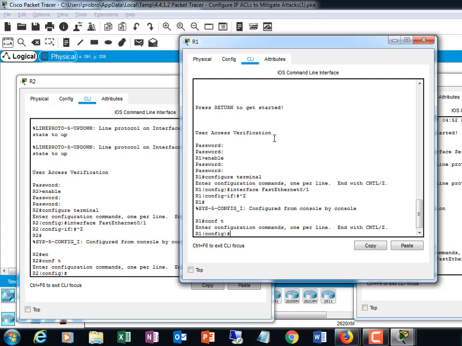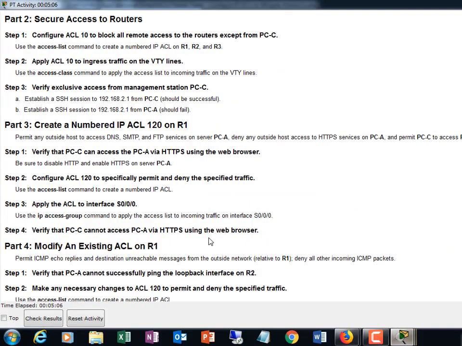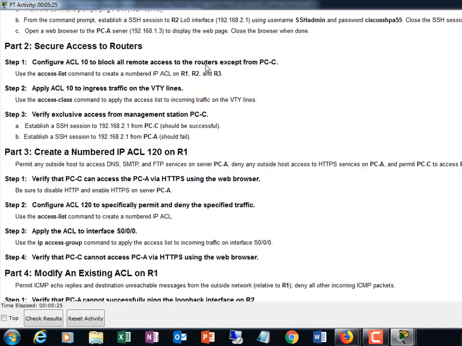All right, so let's go ahead and create our ACL 10, access list 10. And going back to the instructions, we're going to block all remote access to the routers except from PCC. Use an access list command to create a numbered IP ACL on R1, 2, and 3.